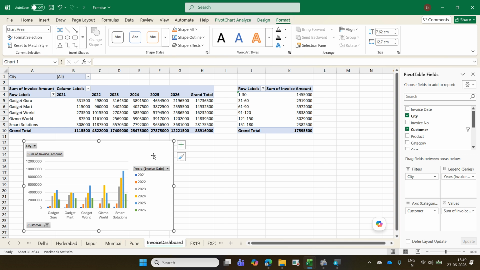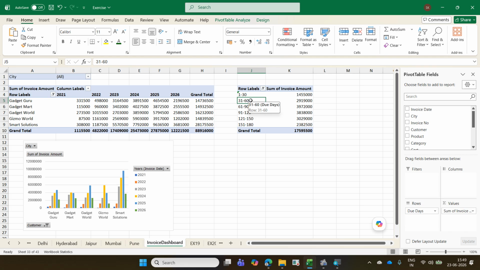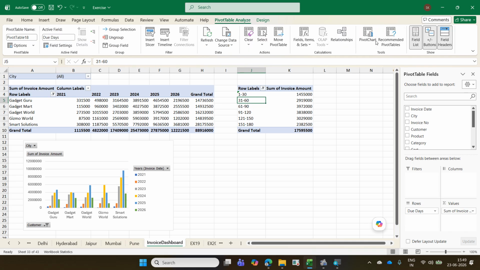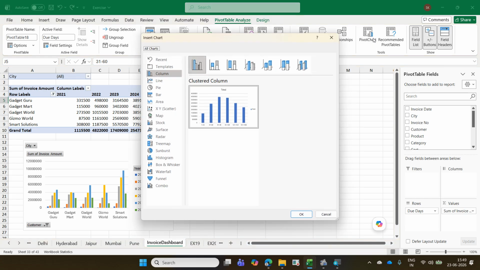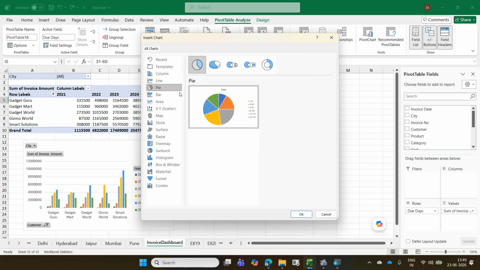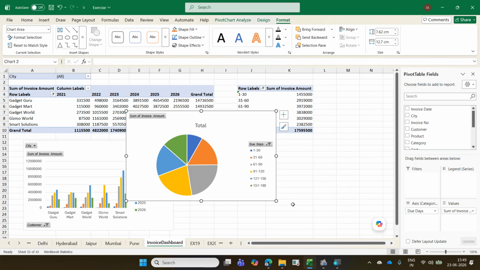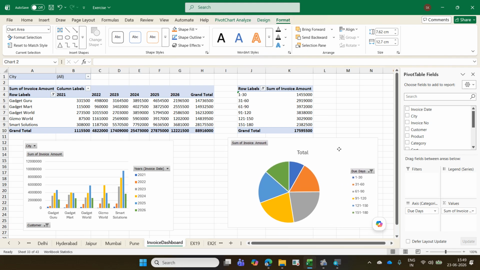Pivot Chart. One more chart. For the first table, I have created a chart. For the second table, Pivot Table Analyze. For example, I'll go with the pie chart. Okay. So we have two tables and we have two charts. Like this, you can have any number of tables and any number of charts.